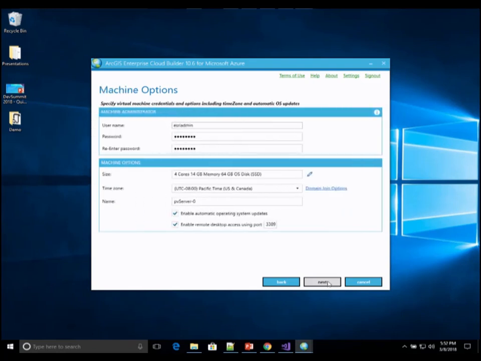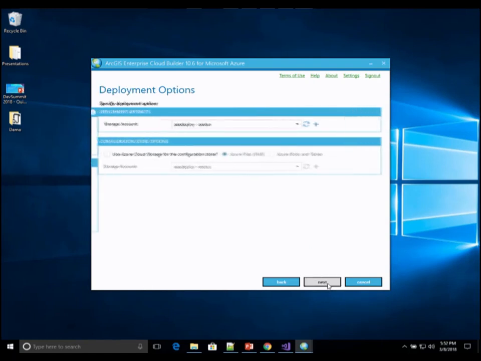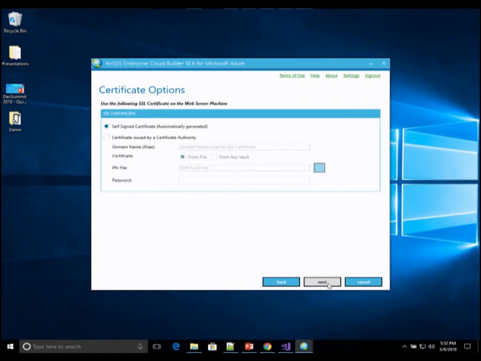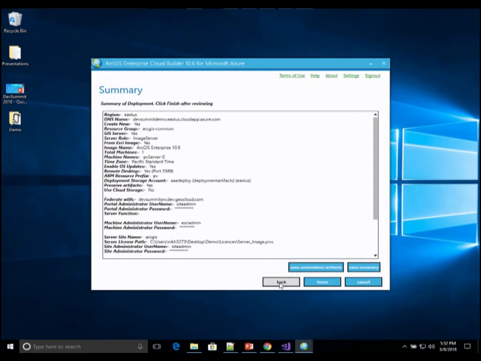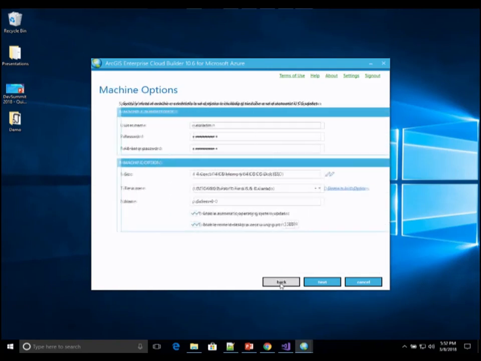Everything else remains the same options. I provide machine administrator, size of the machine, storage options, SSL certificate, summary page. So what I walked through was essentially deploying single machines of those.